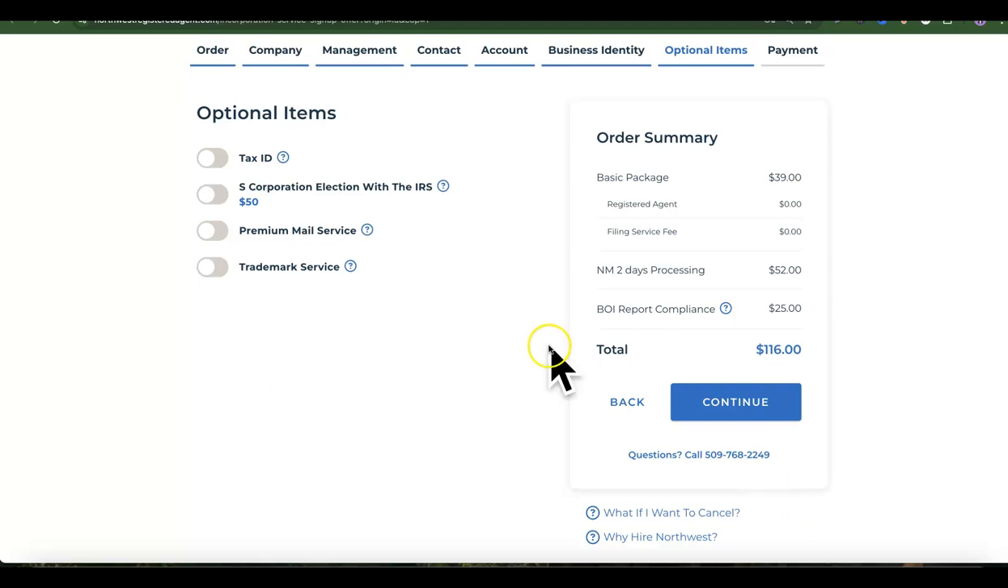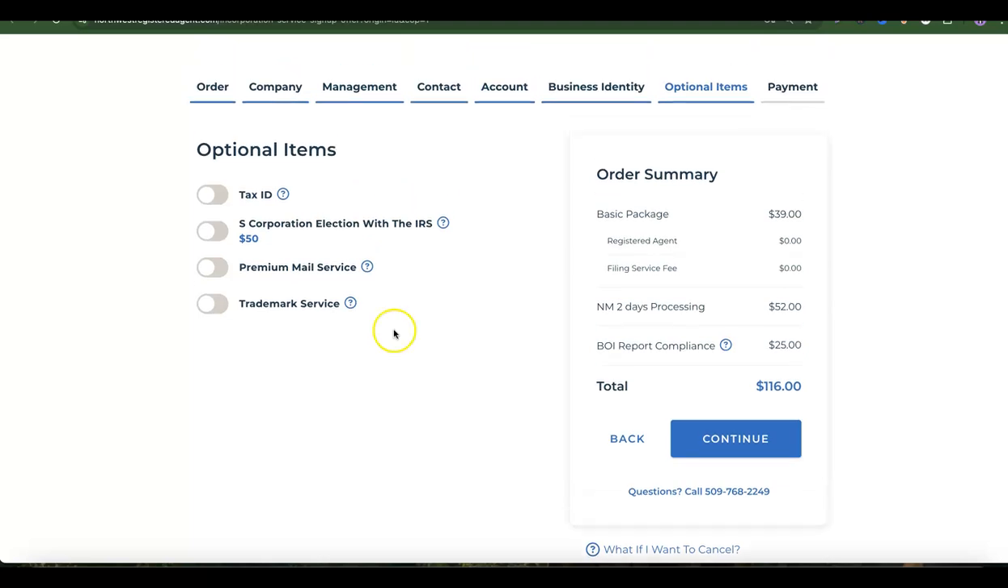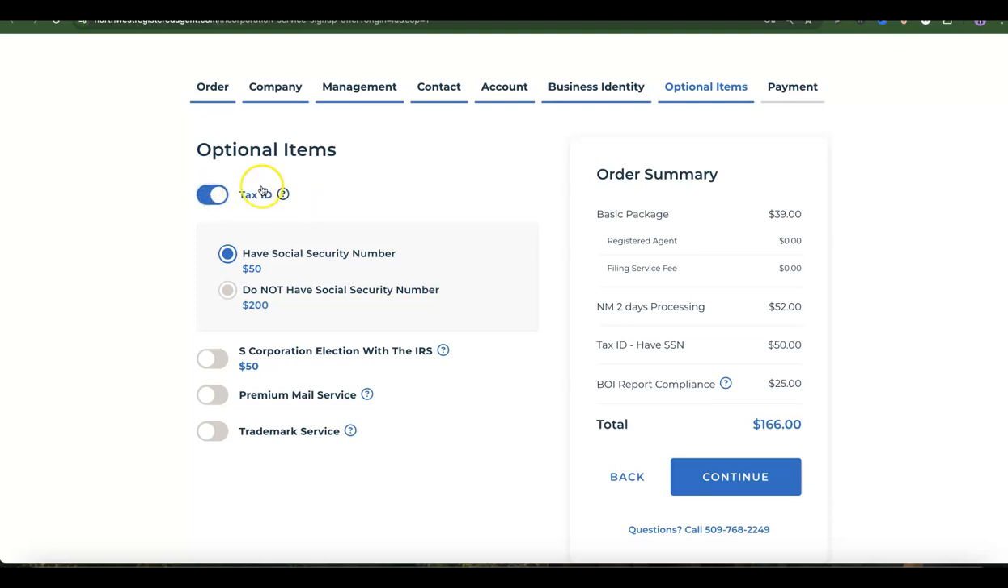After that, the next thing you have to do is to come over here, then click on continue. Once you click on continue, now this is the most important aspect, because this is where we're going to be getting our EIN. So what you want to do is click on this tax ID. So click on this toggle button. Then here you're going to see the option of social security number and do not have social security number.